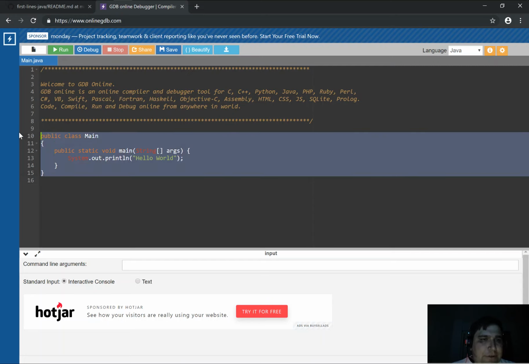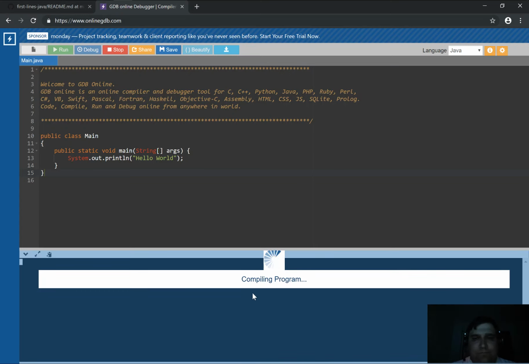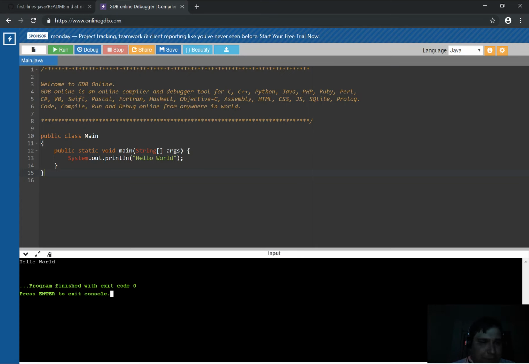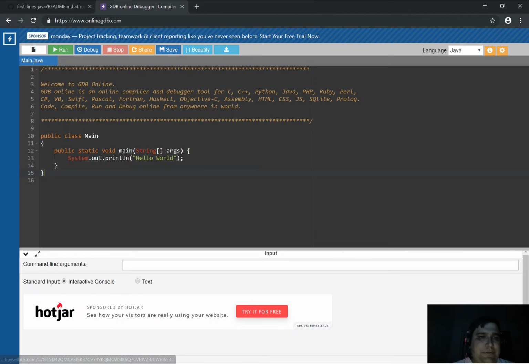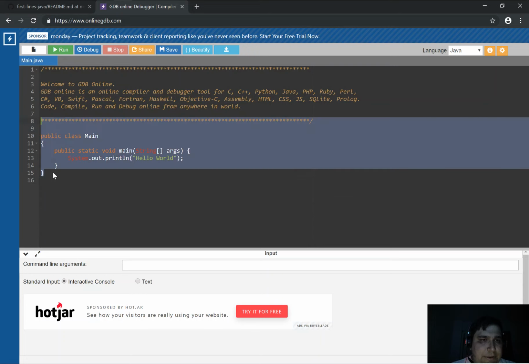To make sure that everything is okay, the first thing is to click the run button and see what happens. If you see "program finished with exit code 0, press enter to exit console," this means that the website works fine and your IDE is ready to go. And below this line with the stars is our sample code that was generated by this online IDE.